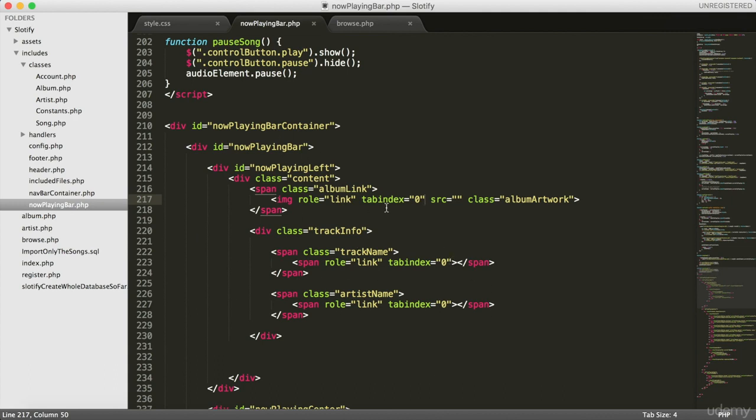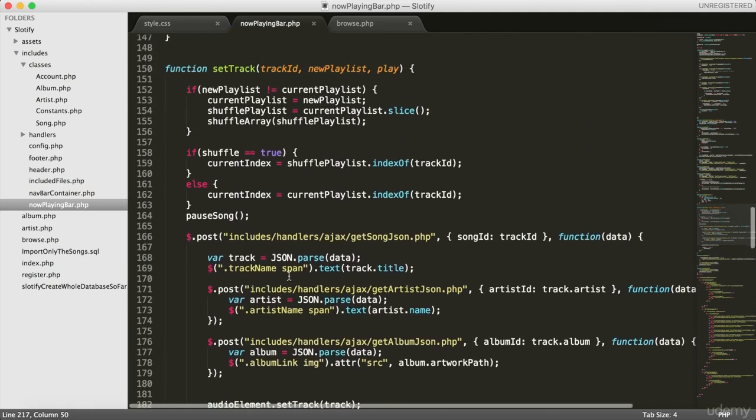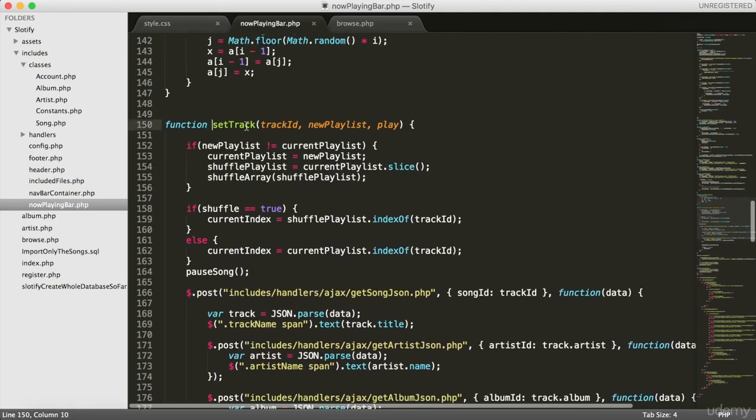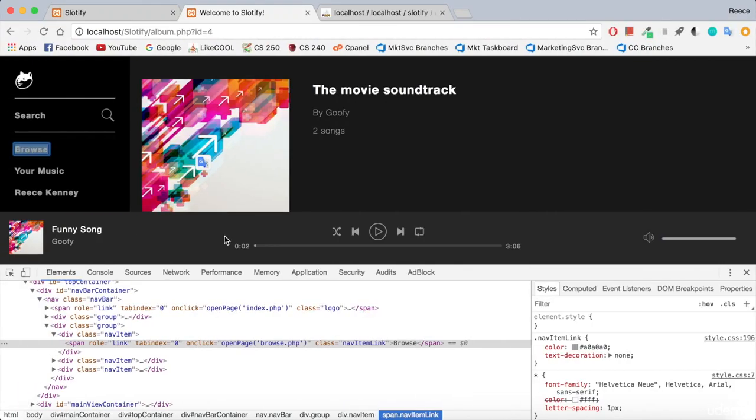At the time of loading this, we don't know what song's playing. We need to make it so that it adds the on-click part when we load a new track. So in our set track function, scroll down to this part right here, this Ajax call where we get the song JSON data. And then inside this get artist JSON part, we take the name that was passed back from the Ajax call and we add it to the now playing bar.